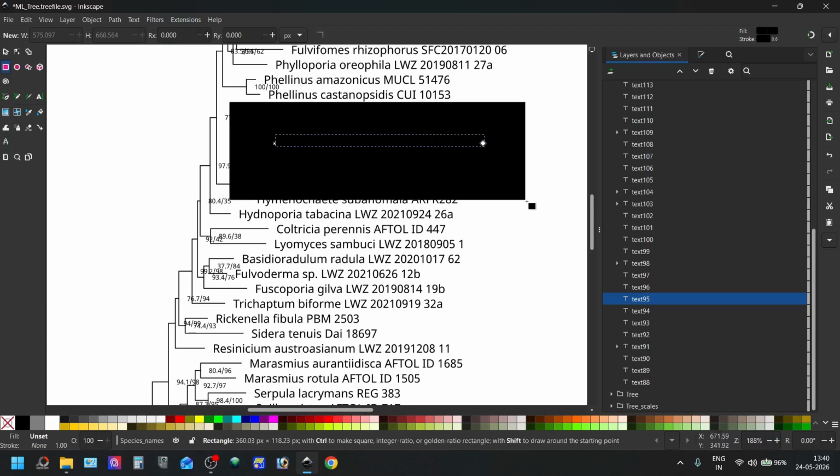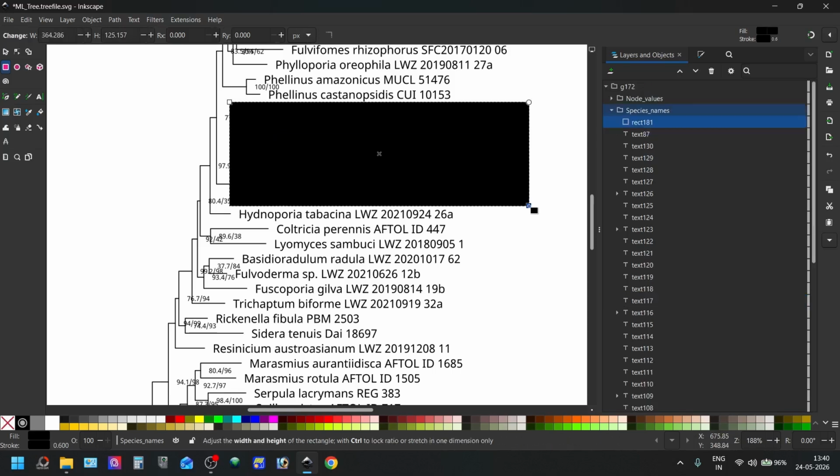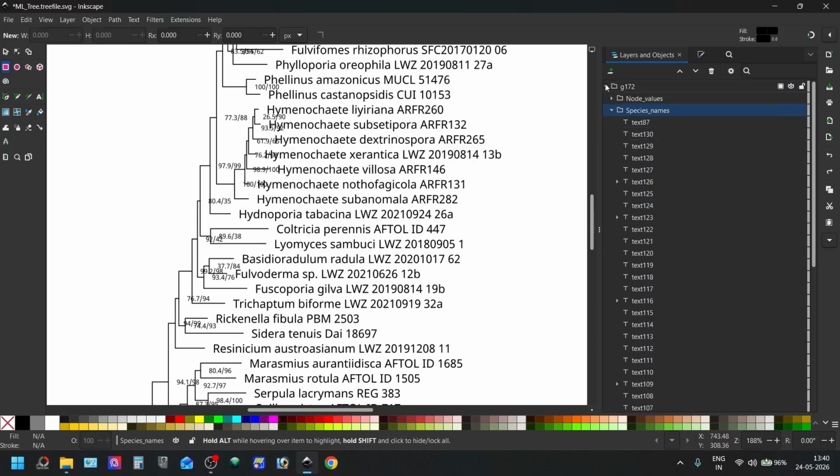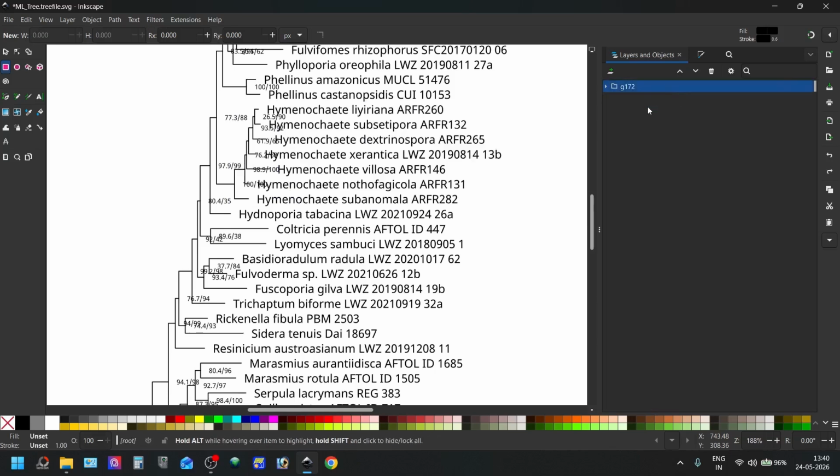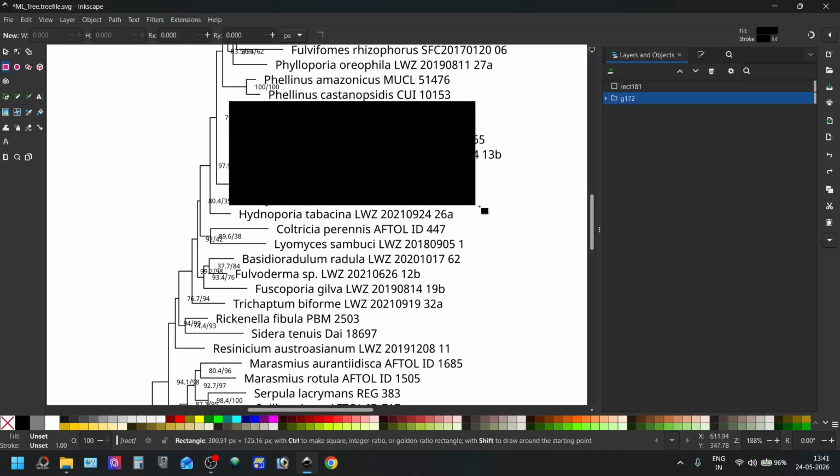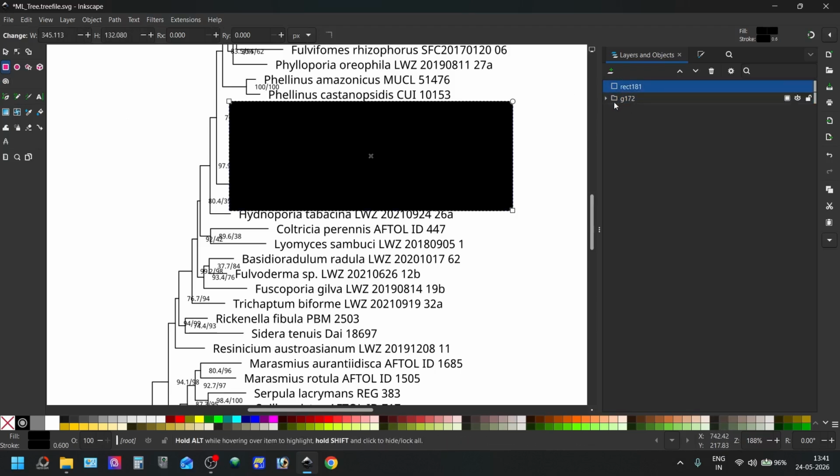But be aware what you're doing, because sometimes you will get something like this. The box is inside the species name. So normally what you want is you click undo and then close this tree and then click here and then make the box. It will appear above the tree. So you have to click this rectangle and put it below the main tree and then change the color.